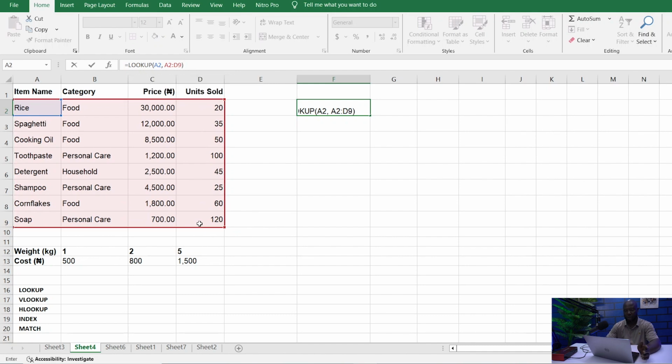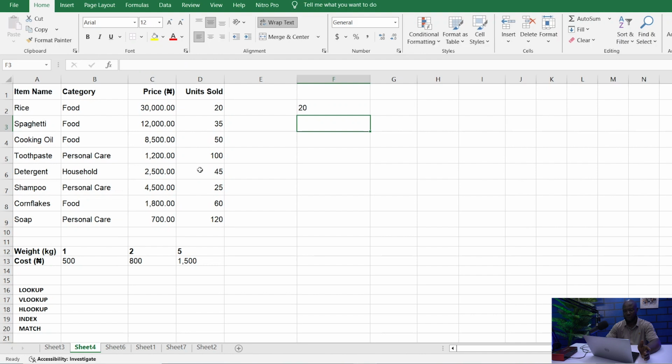This is going to return the units sold, because from the lookup array, the last column is the units sold. So this is going to return 20 for rice. If you want to return the price, what you need to do is make your selection and stop it at the column for price.